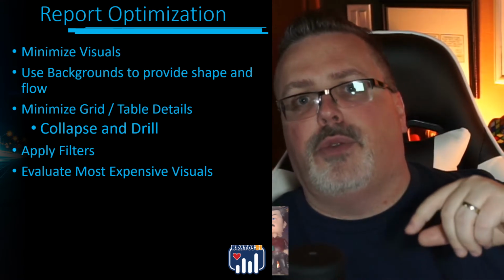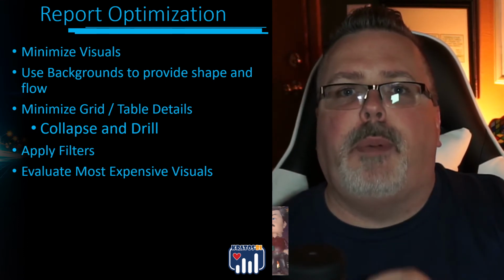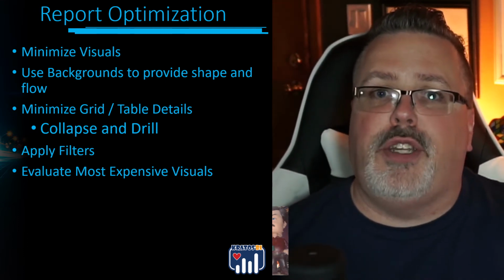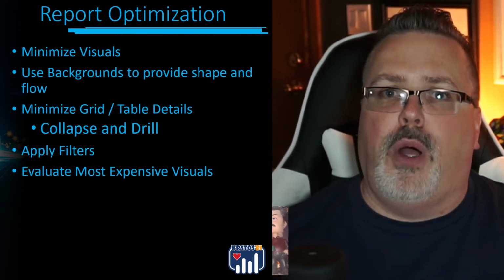Find ways to reduce those capabilities, right? A great way to do that is by using backgrounds that you formatted to give your report shape and flow.